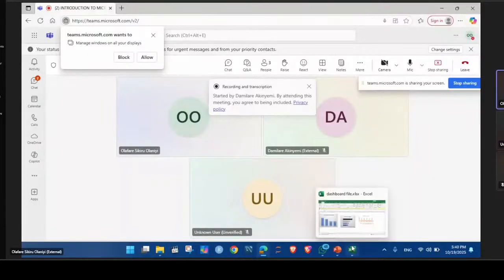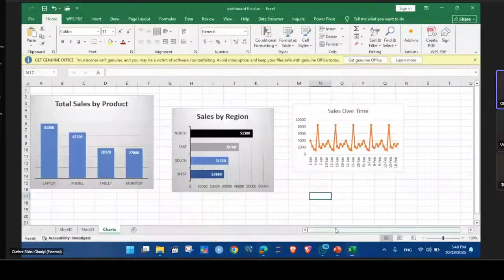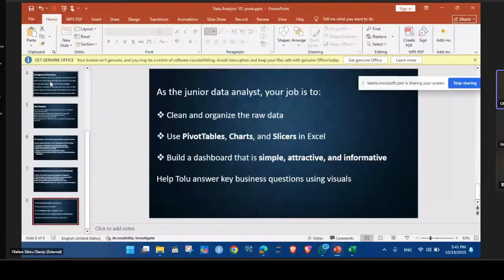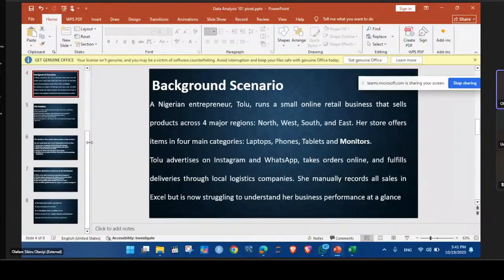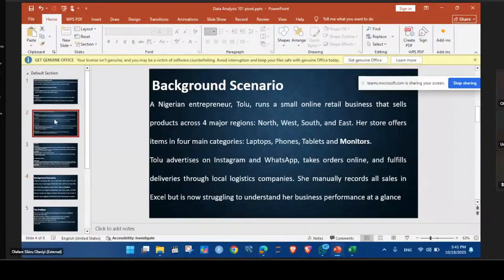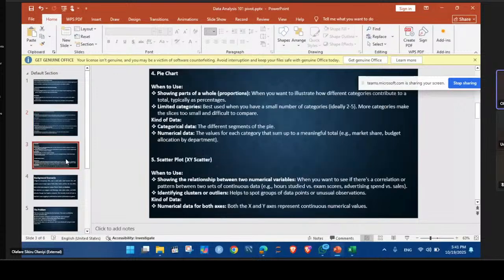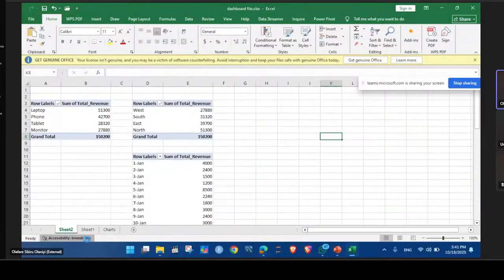Okay. So that's just the basic things. I think there are other charts that we have not discussed. So what are the other charts? Let me check the PowerPoint and see if there is any other chart. Okay, we talked about the bar chart, we talked about the line chart, and the pie chart. So let's see how we can make use of our pie chart as well.